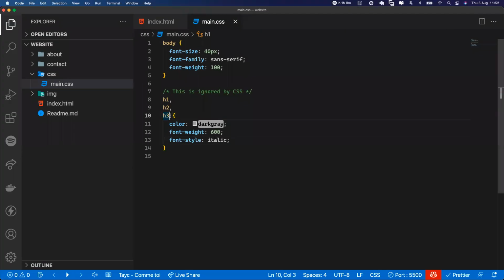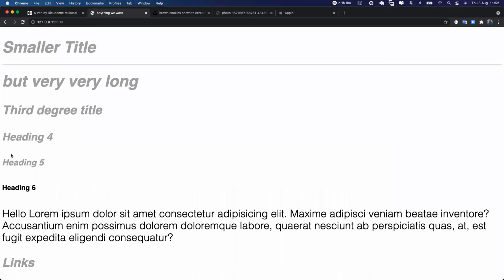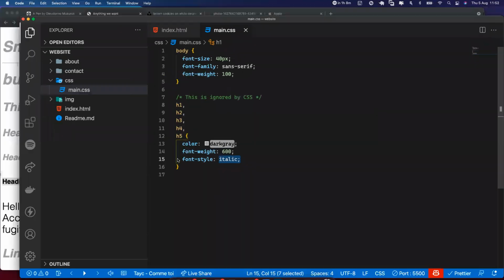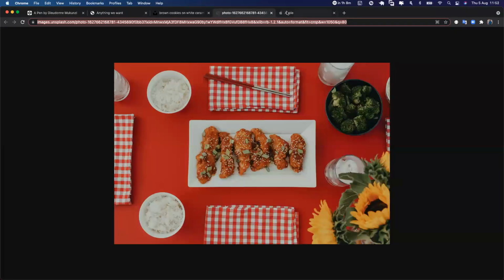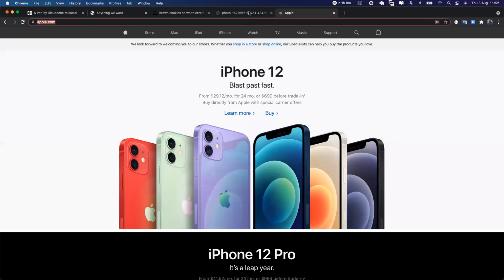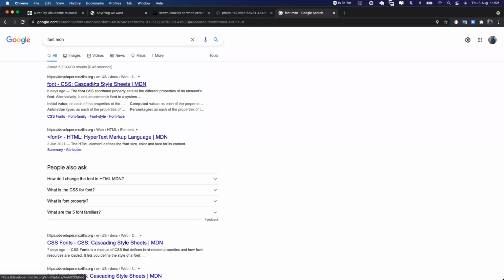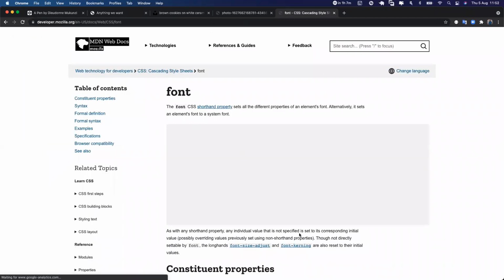If you add heading 4 in the mix, H4 and H5, we're going to see that H6 is the only one that doesn't have the font style. Okay, we have different values here. If you want to learn more about anything, for example fonts, you can Google font MDN. MDN is this great documentation about CSS. You can find anything that you want.